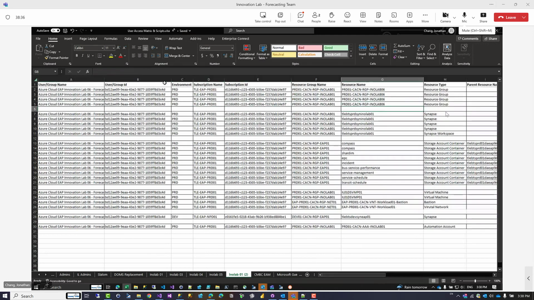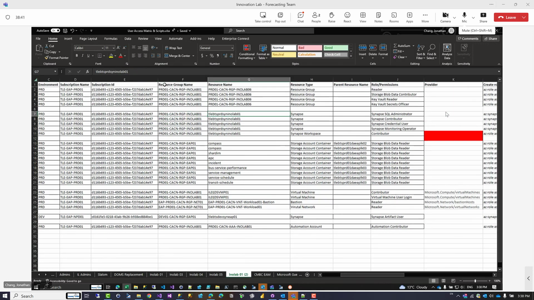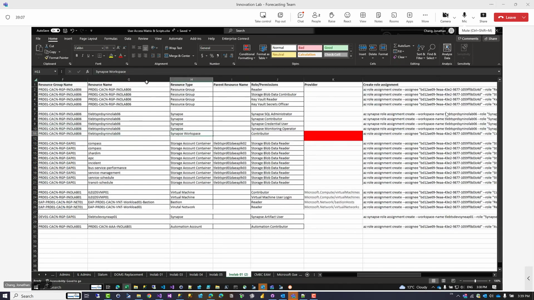Next is the CNAP workspace permissions. So all we need to do is the resource group name. This also needs to be changed. Right. And this is just changed to 6. Okay. Same thing, they're going to get the contributor access. They'll have a Synapse SQL admin role, Synapse contributor, credential user, and monitor operator.